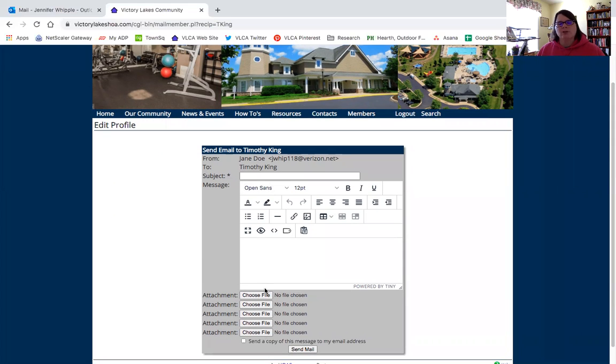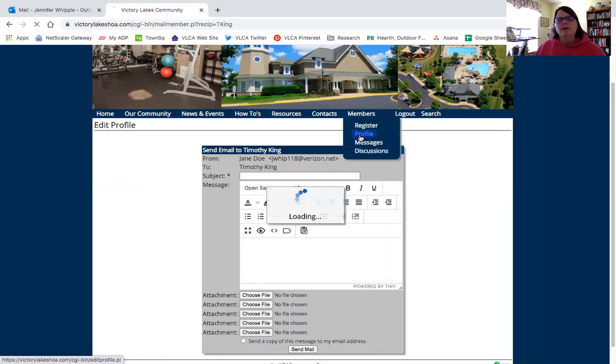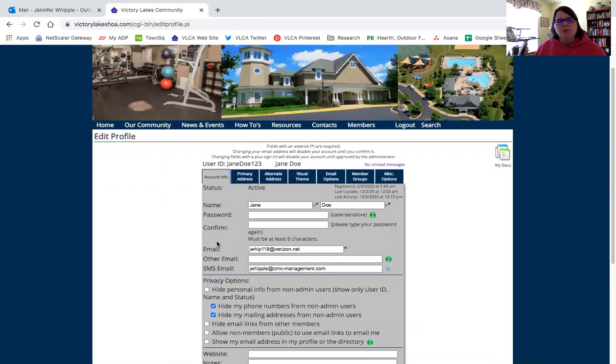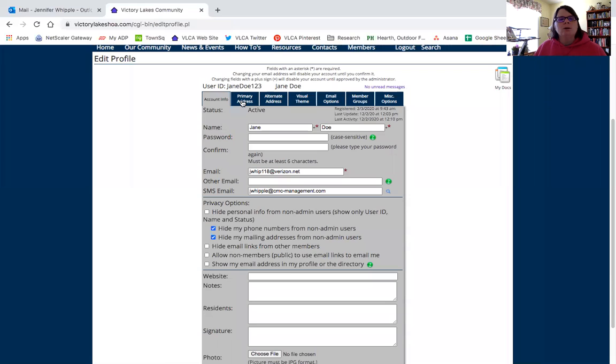You can even attach files. And when you send it, Tim will receive that. It will be forwarded to his personal email address, and he can respond to it the same way. So you aren't really exchanging your personal email addresses. You're just communicating through the website. It's acting as a third-party intermediary to help keep your information private. That said, if you go that route, you will not be able to do that if you click hide my email links from other members.